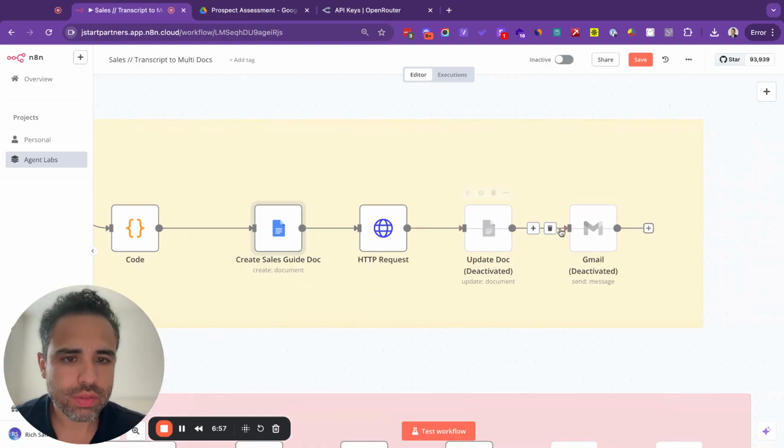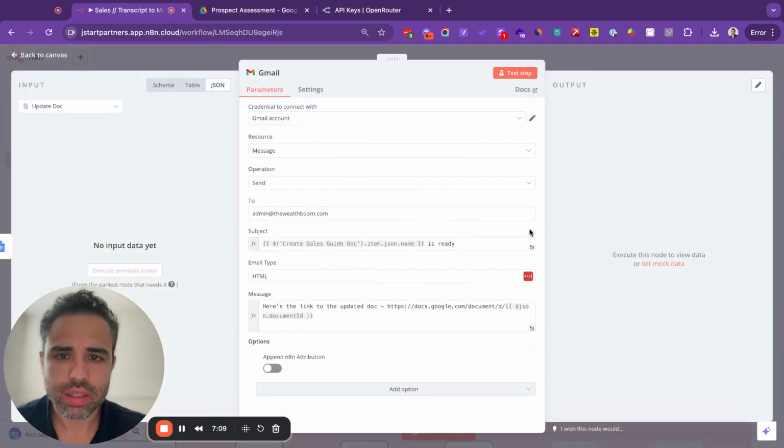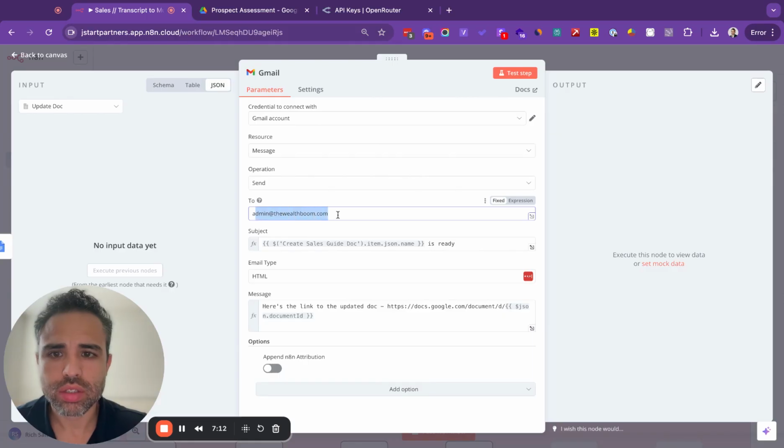Currently, I have these deactivated, but if I activate this, this will actually allow me to send emails. So once the document is done, I can have it send me an email. If I activate this and click on it, you'll see that I can change this to go to a specific email. So let's say it goes to rich at jstartpartners.com. And I can have it sent to me, and then here's the link, right? You don't have to change anything here, assuming that everything else is to stay the same.